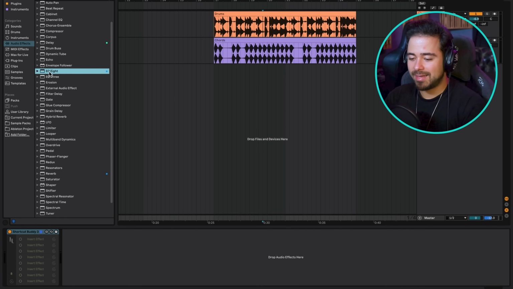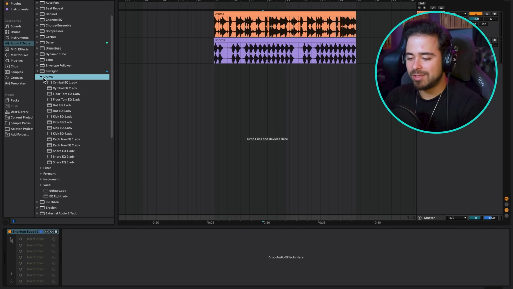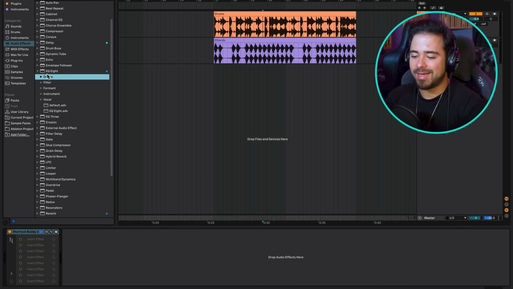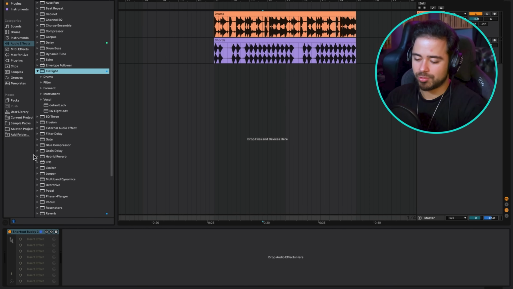And what I mean by that is, if you go ahead and click this arrow in the EQ8, as you can see, there are some presets. So basically you need to make a preset in any plugin, then you can add the plugin to the Shortcut Buddy. If that sounds confusing, let me just show you how it's done.